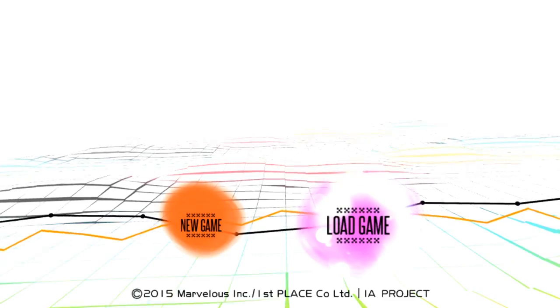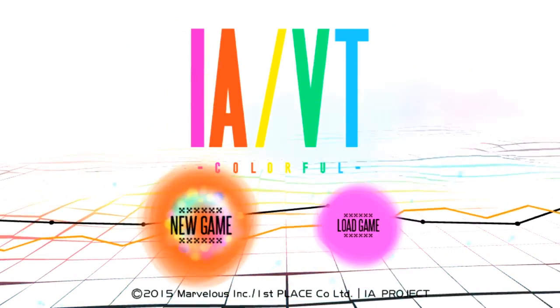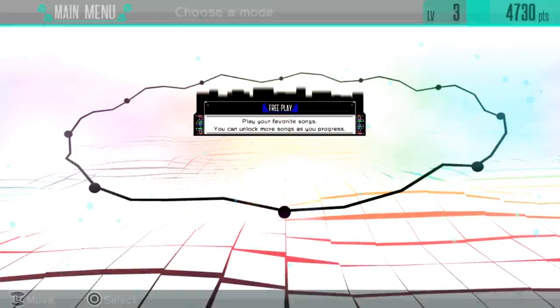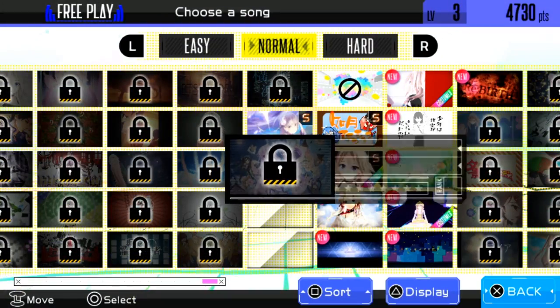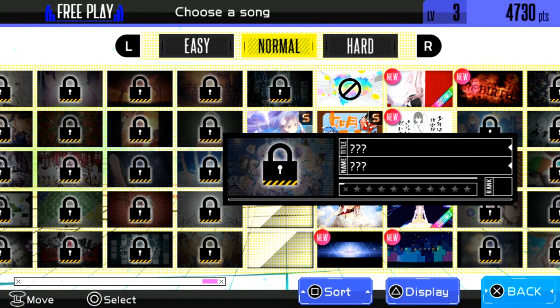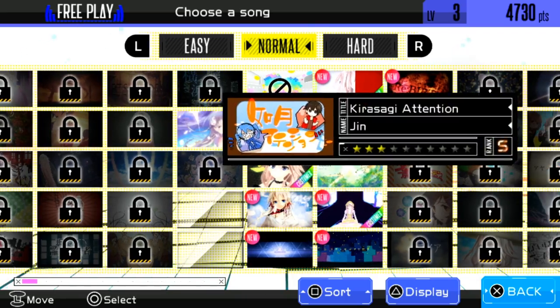Now, in order to see the mod actually unlocked, you'll have to play some other song once in order to unlock it. That's just how saving in IAVT works. There's not really much I can do about that. But I'm going to load the game. I'm going to go to free play, and as you can see, I already have one mod song, and here we have the Dimension Tripper, which I just added, and as you can see, it's locked.